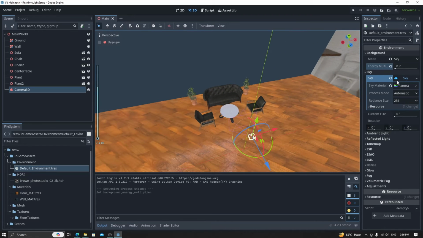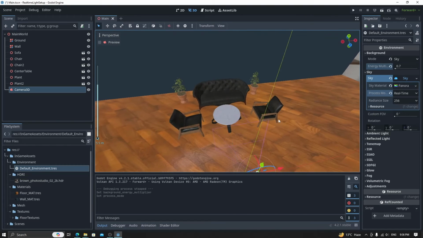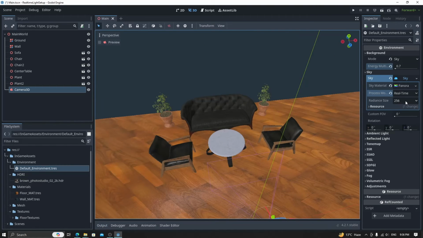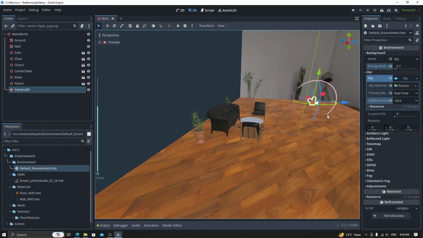And also there is one setting that we have, and that is the process mode. Since we are going to use some real-time lighting and we are going to do some rendering, I want to switch the process mode to real time. Okay, and right away you'll see that the lighting is now dim. Now for the radiance size, let's just use a 1K size, and basically it is going to read the light information better.